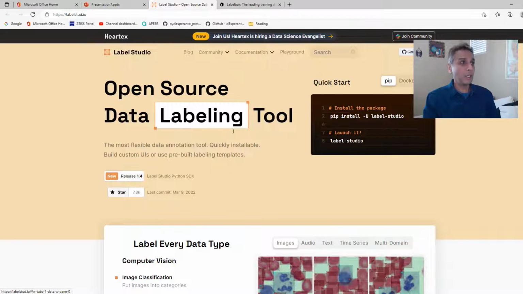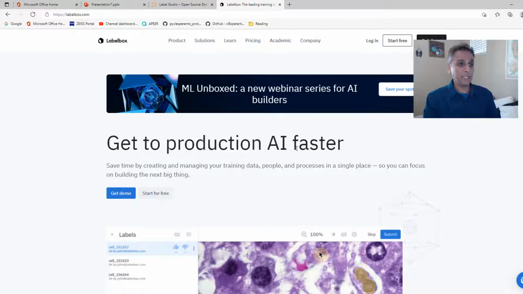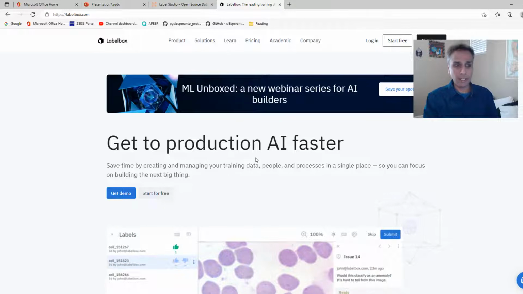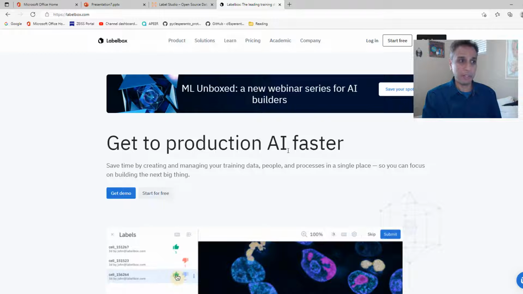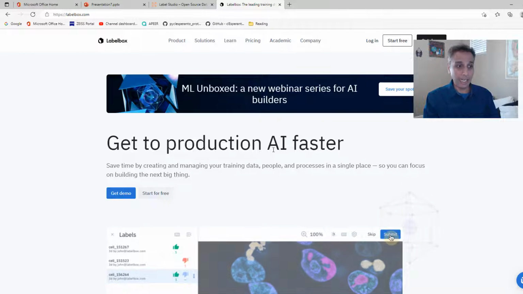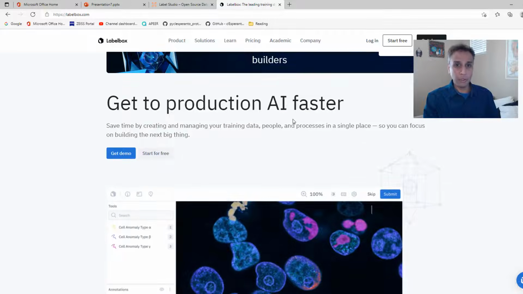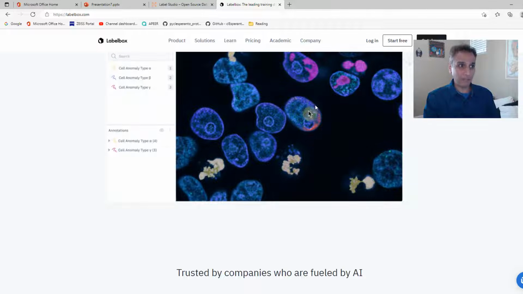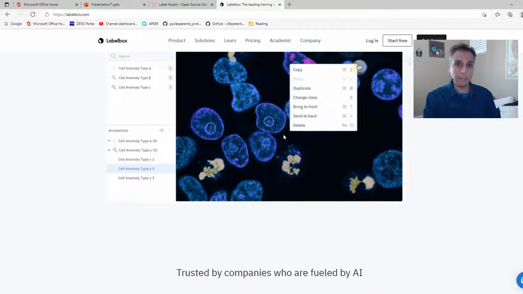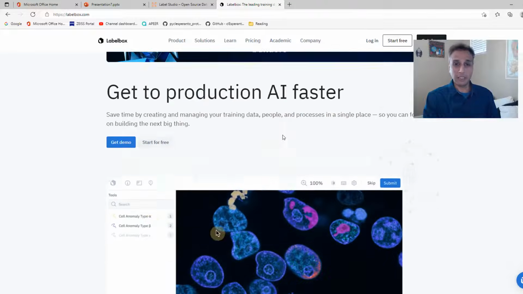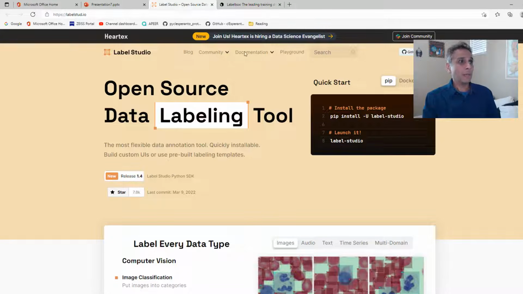Another tool, Labelbox, is something that you may have already heard. And this has a paid version. I'm not sure if it has a free version. I have no experience with this, but I just want to highlight that this is another tool that people often use, obviously as part of your biological image analysis, but any of these other tasks. So let's go back to Label Studio.